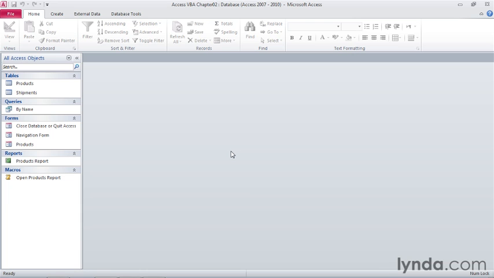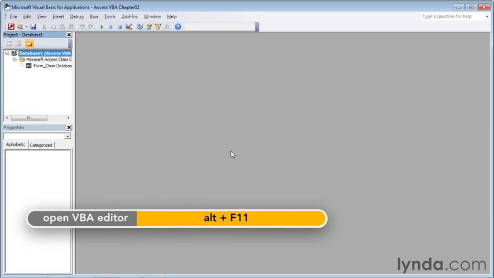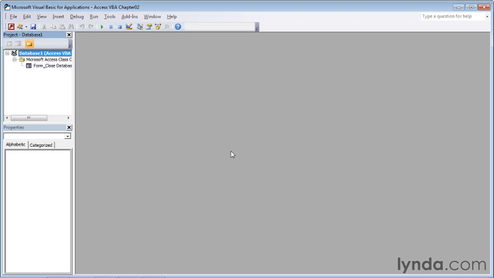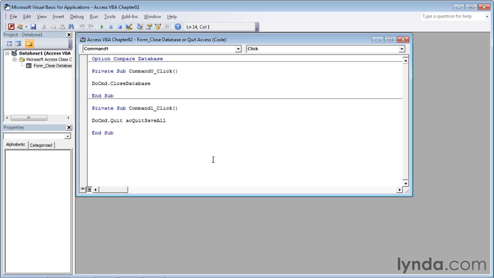To do that from the main database window, I'll press Alt F11. If you don't see the code module attached to the form closed database, then go over to the project window and double-click it to open that code.